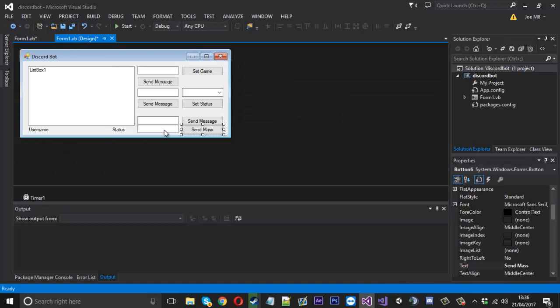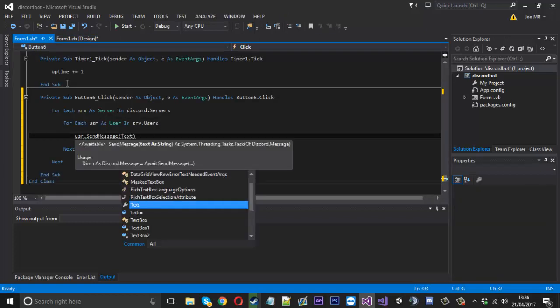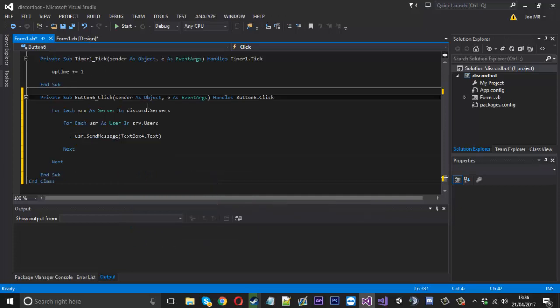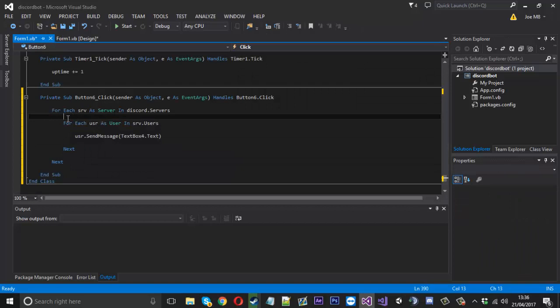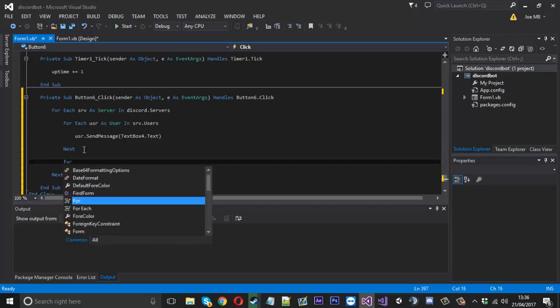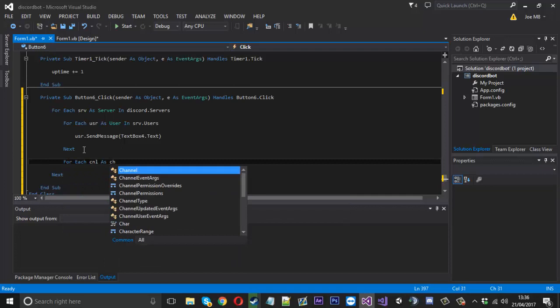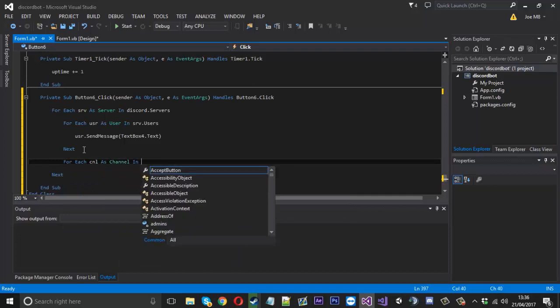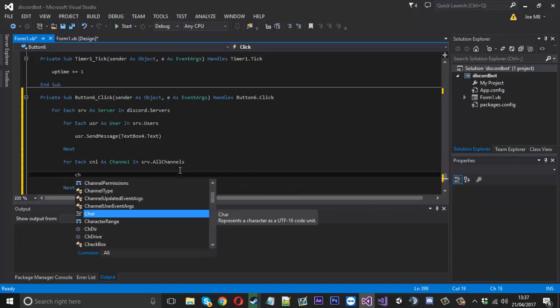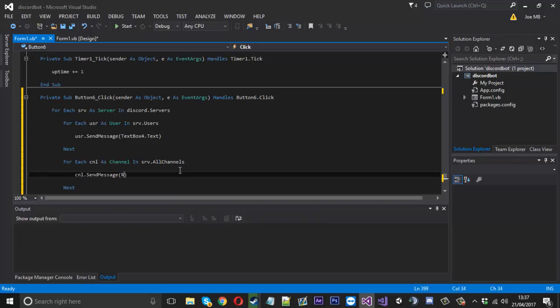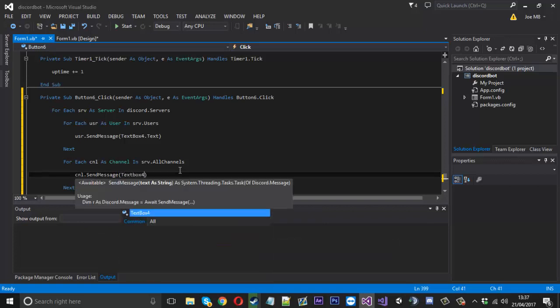So the message, what would it be? Textbox4.text. Just like that. Maybe you want to have options. So let's say you got a checkbox, and you could check you want to send it to channels. So you could have an if check. If the check was equal to channels, you can have for each channel as a channel, whatever, in servers.channels, wherever that is, all channels. So now what you can do is say channel dot send message, and now you can send textbox4.text to that as well.